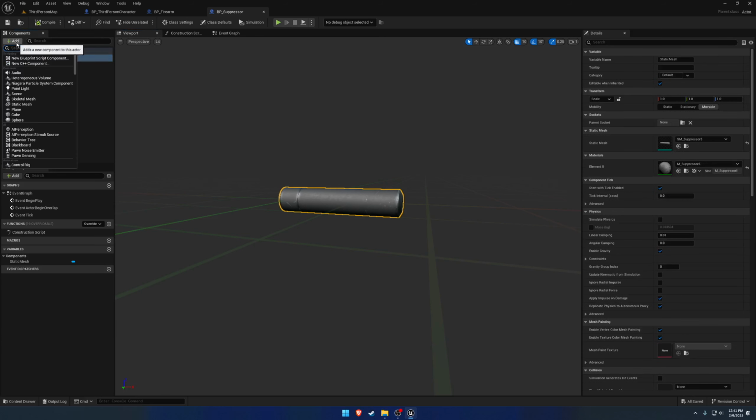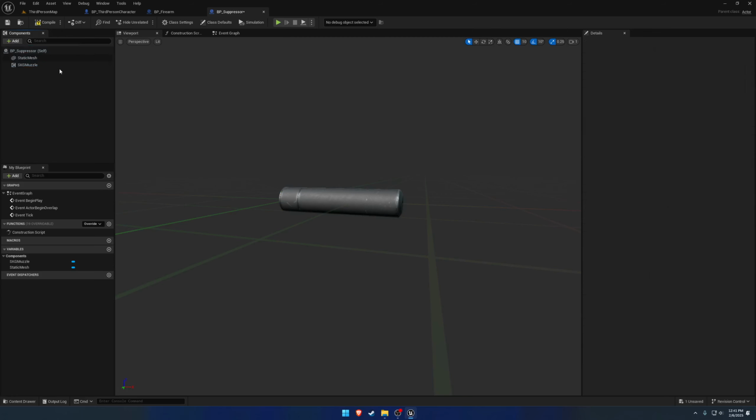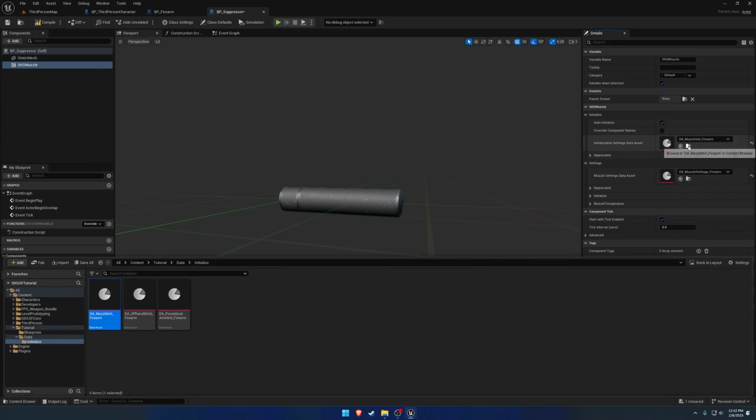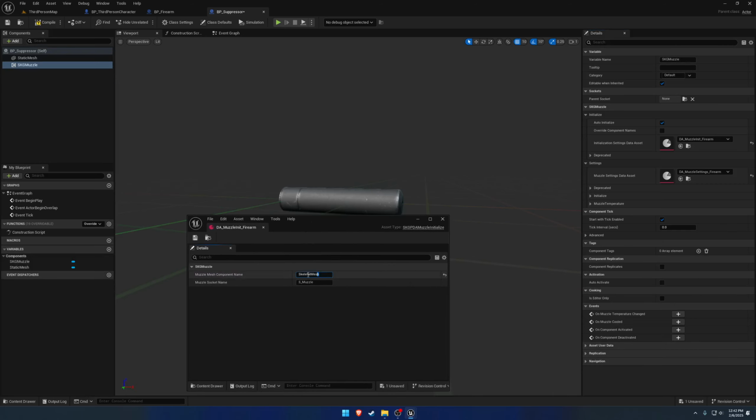Once we have that, we can add a muzzle component. In the muzzle component, remember we made one for the firearm. So we're pretty much just going to duplicate both of these. Let's go ahead and set them to the firearm just so we can easily go to them. So this is the muzzle initialization settings that we used for the firearm. And for the firearm, we use the skeletal mesh as the muzzle component name. In our case, pretty much every muzzle device and every suppressor, every barrel attachment, I don't want to say always, but generally, we want it to be a static mesh.